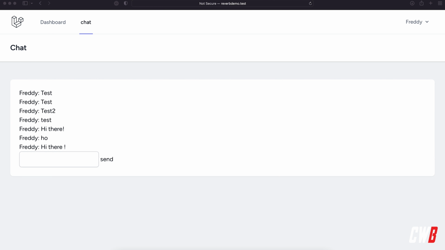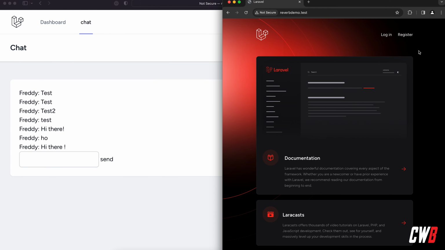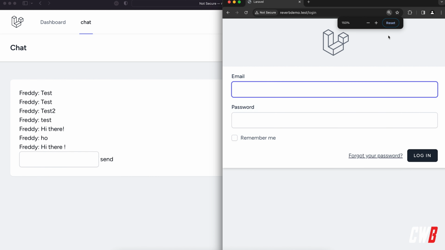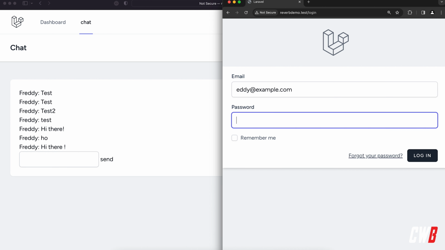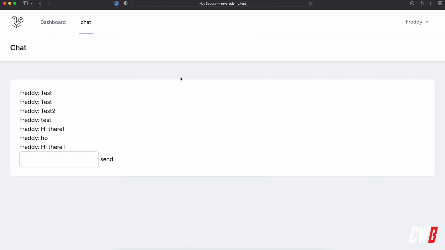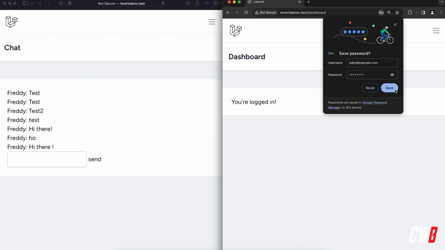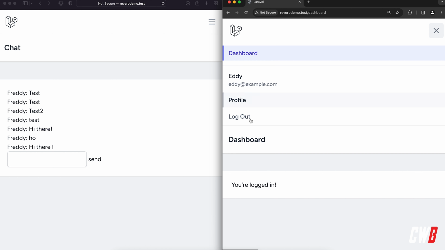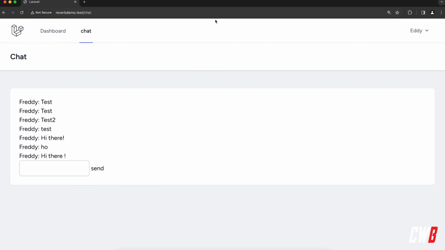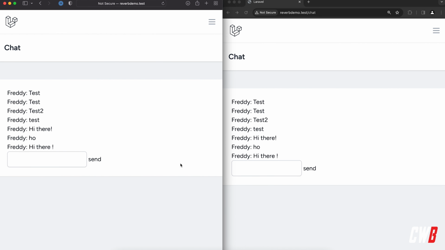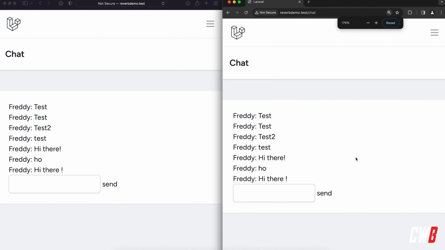But we're going to add another browser to the mix. There we go. And this will be Eddie of the example. Welcome, Eddie. Password. And so we have Eddie and Freddy. And Eddie is now logged in. Okay, I didn't provide, okay. There we go. So we have Eddie and Freddy. This isn't the same size, but you get the picture.